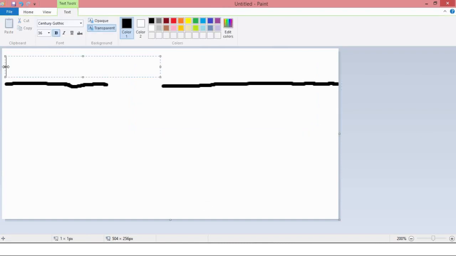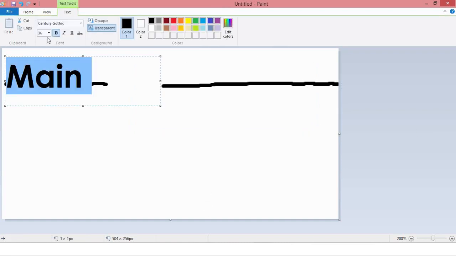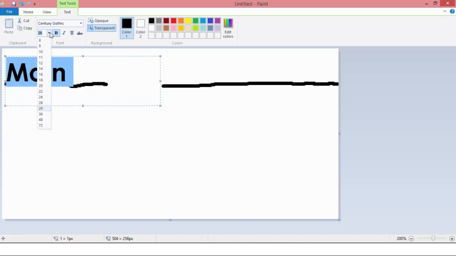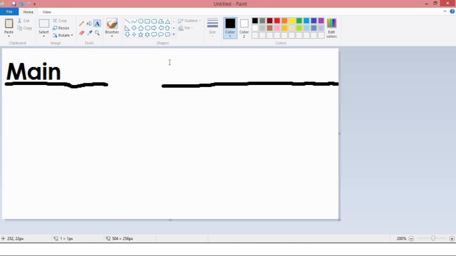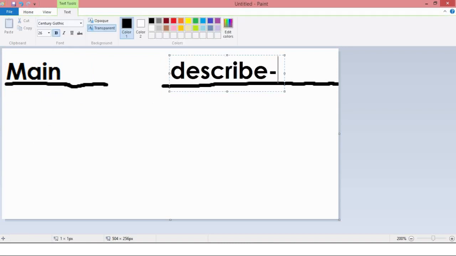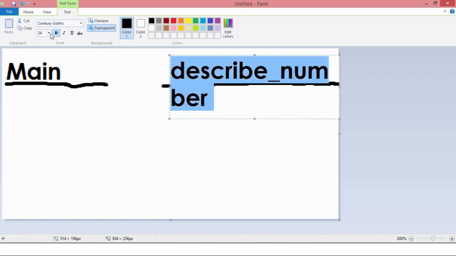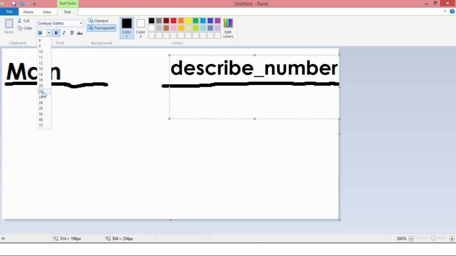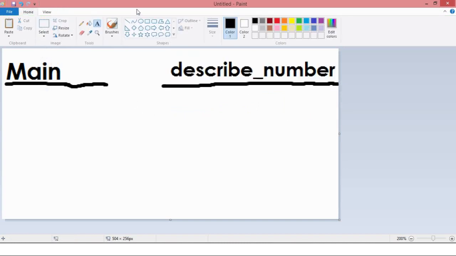And I'm going to write the word main up here, maybe in a smaller typesetting. And over here, I'm going to write describe number. Now, those of you who are already familiar with other programming languages, you might be seeing main and think that we're going to make a main method or a main function. That is not the case here. We will not have one.